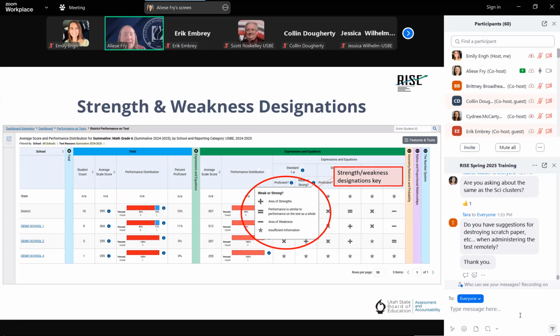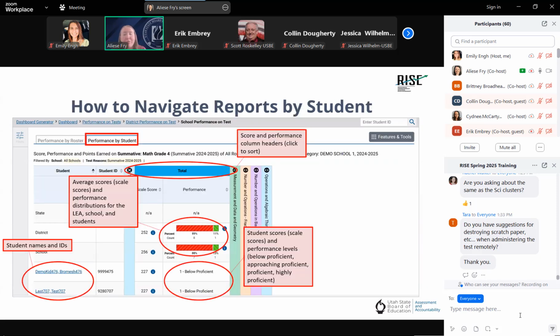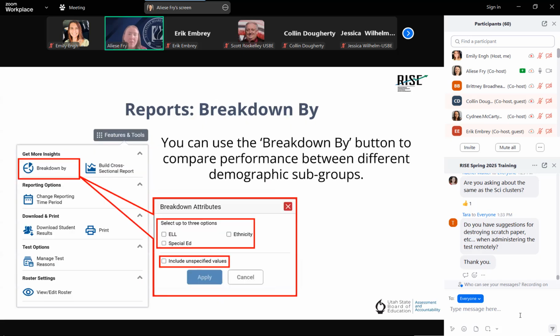Okay, this information can also be accessed on a more granular level by teachers for their own rosters and students assigned specifically to them. When viewing performance by student, the first two fields show the students' names and SSID. The next columns show scale scores, performance distribution, as well as the percent proficient. And you'll notice those same colored vertical section bars will expand and provide more information regarding that standard.